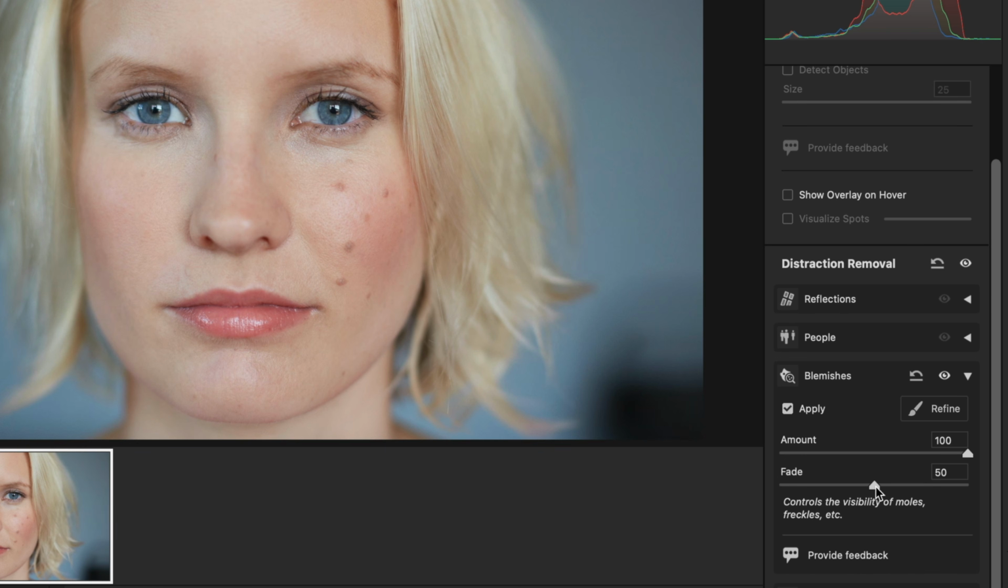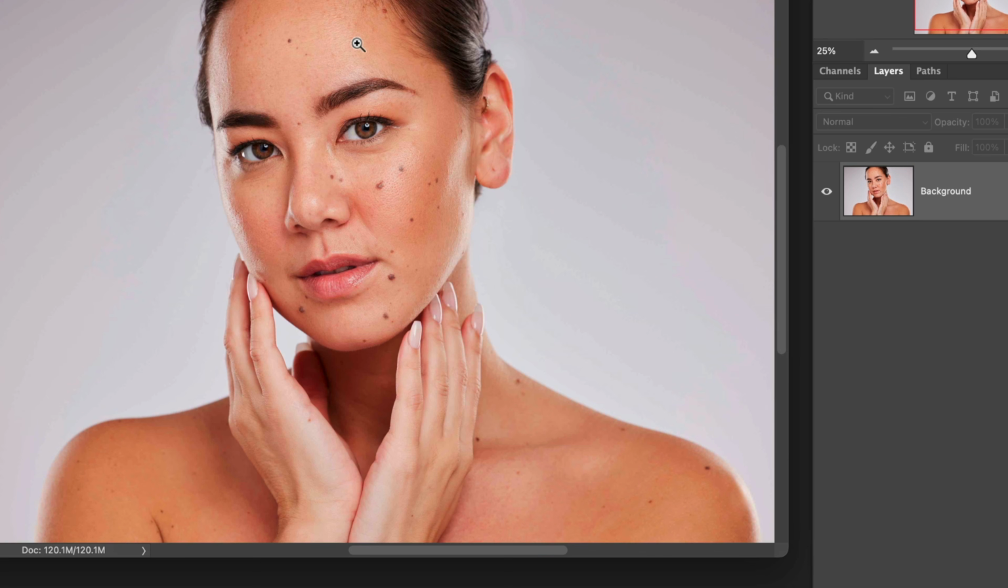So as we move this fade tool, we can move it over here, and all of the quote unquote imperfections that are normally there would stay. But if we slide it to the other side, then that removes them all. So that's a really quick way to clean up somebody's face and still have control over the moles and things that define the person.